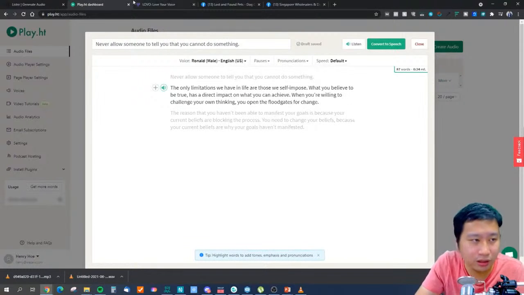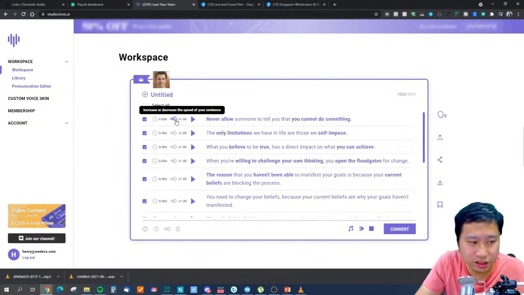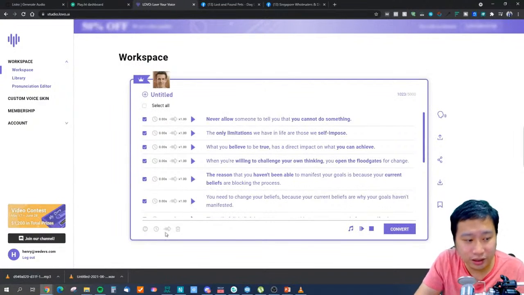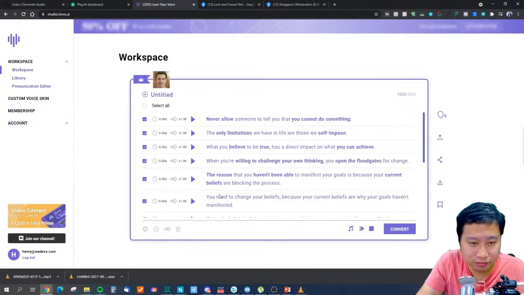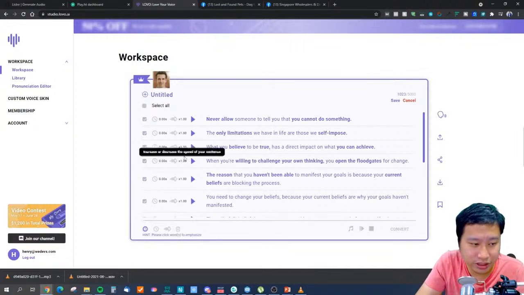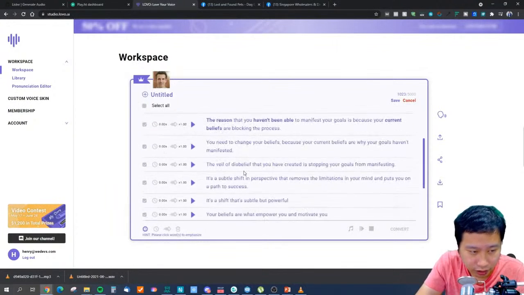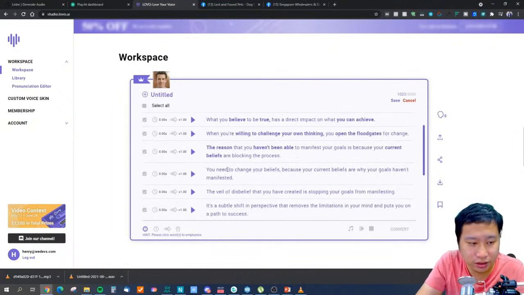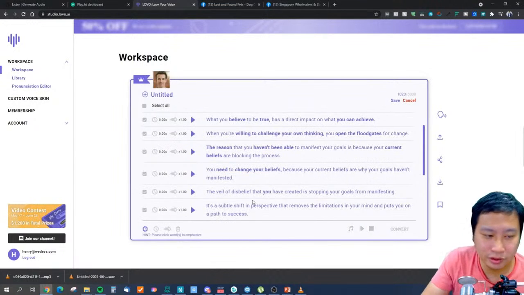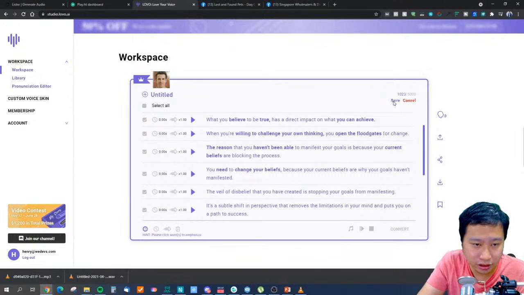You can set global pauses and pronunciation and reading rate as well. With Lovo, you can increase the speed of the sentences, or the speed of the entire project itself, and you can add pauses and emphasis. So when you click on this, you can start to emphasize. Okay, something like that. So you can put in emphasis with Play HT, with Lovo. Okay, so let's convert this again.